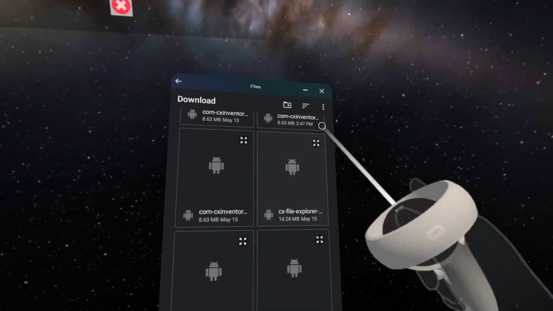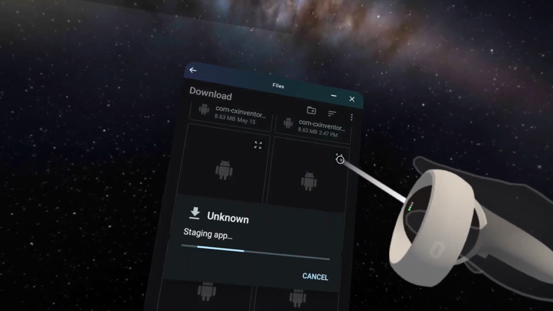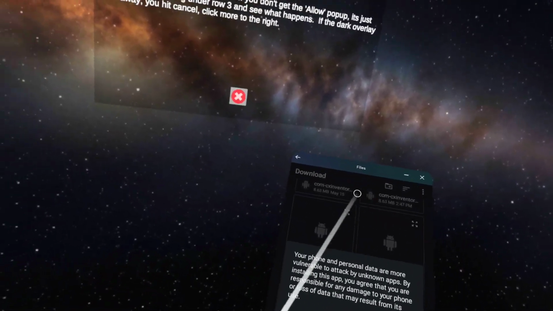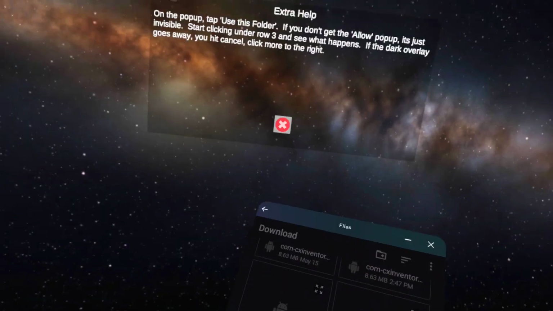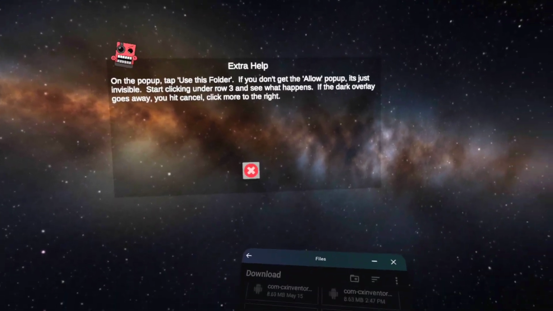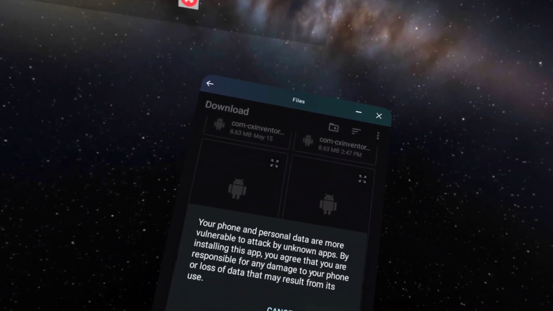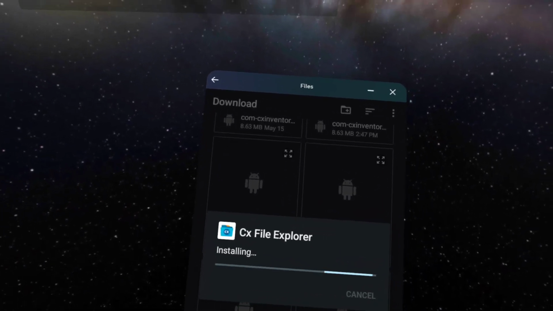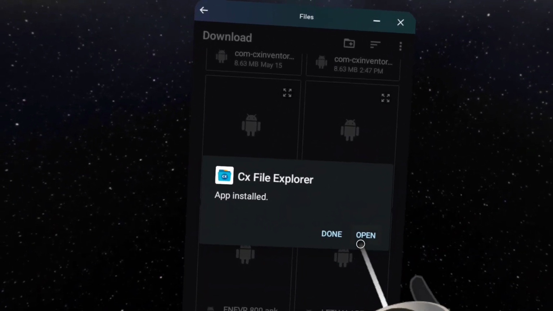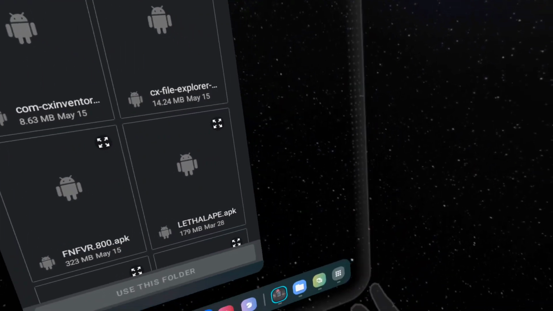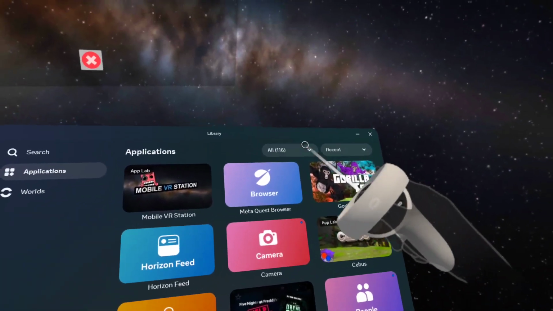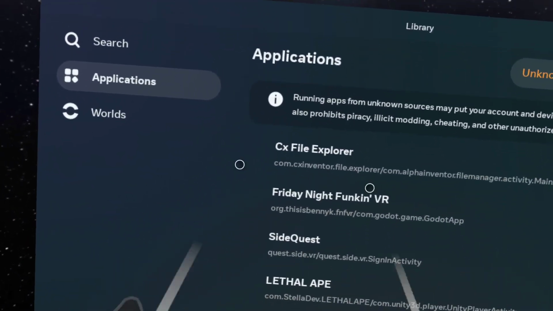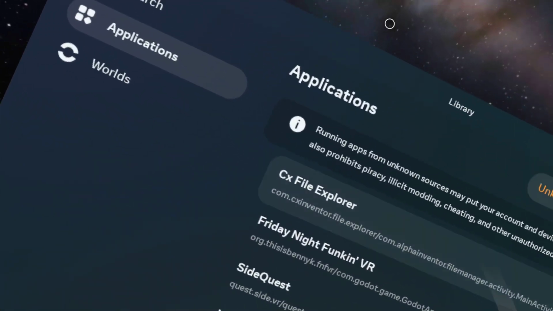Then we click these lines, and this should pop up. If it's just gray, then you have to restart your VR, go to local files, and open this up again. Then you want to click install, then click done. Then if you go to unknown sources, you should have CX File Explorer. When you have CX File Explorer, that's extremely good.